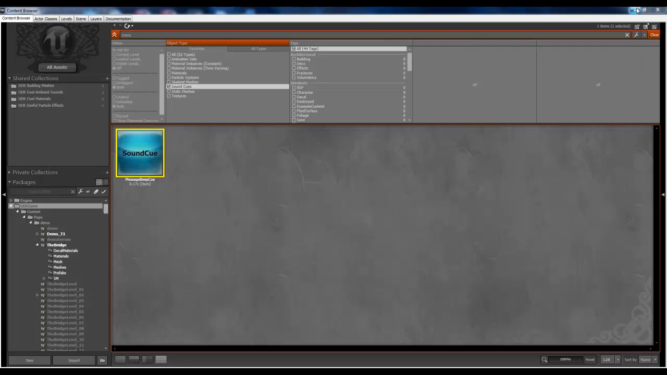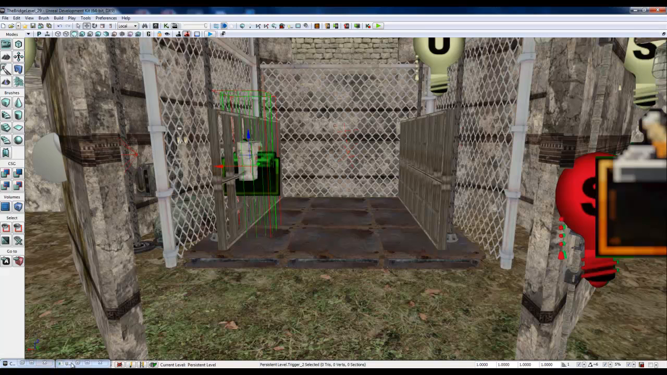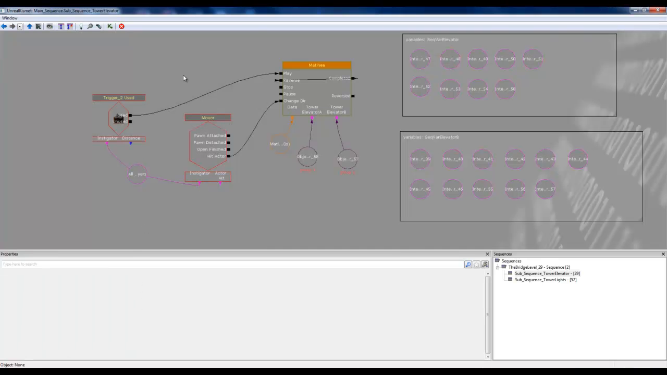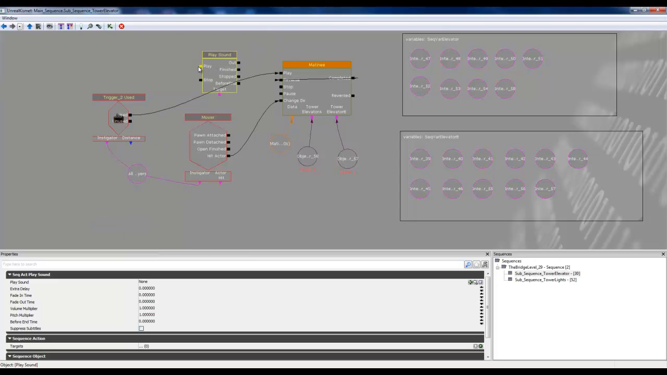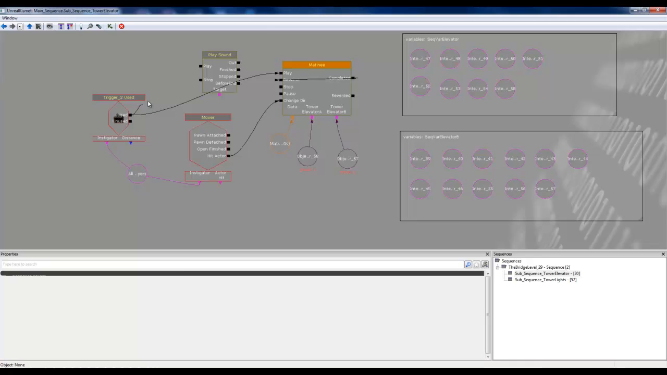So now that we have our sound cue selected, bring up Kismet. So we're going to right click, new action, sound, play sound. I'm going to drag this used right into here.